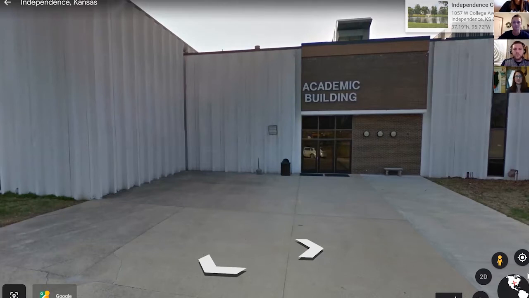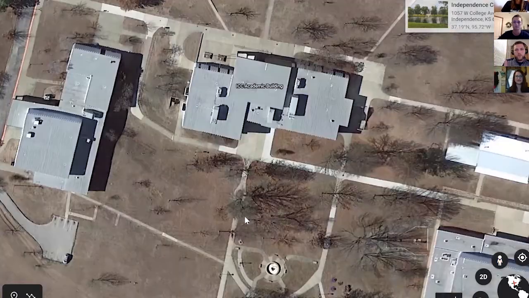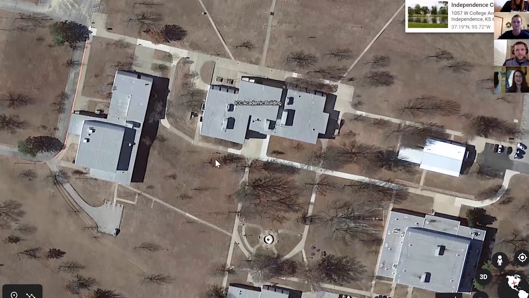And student support services offers a step above tutoring. It offers academic coaching. So your academic coaches are people who have been instructors in the field that they're tutoring in. And that's about everything for the academic building. And next we're going to go to fine arts.